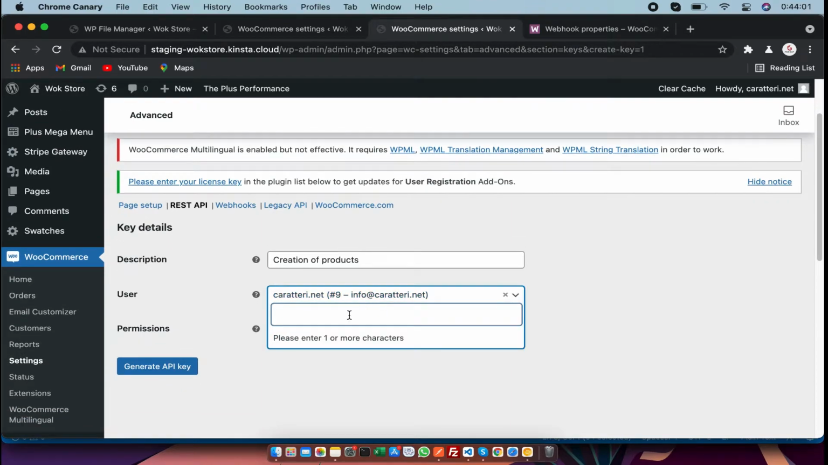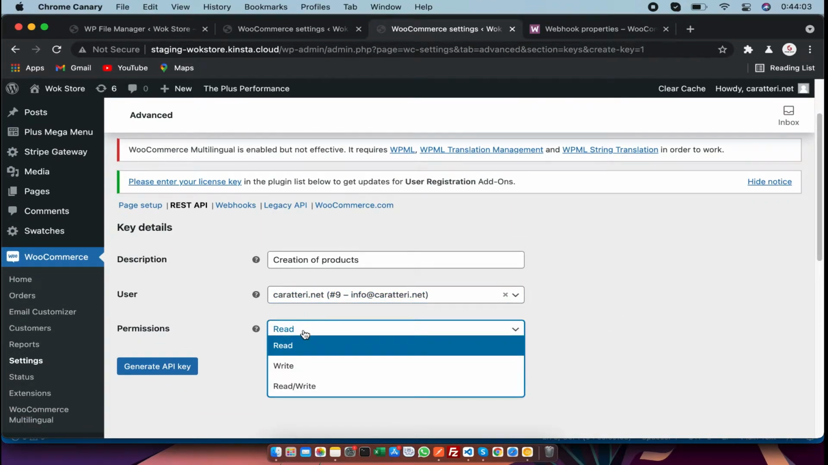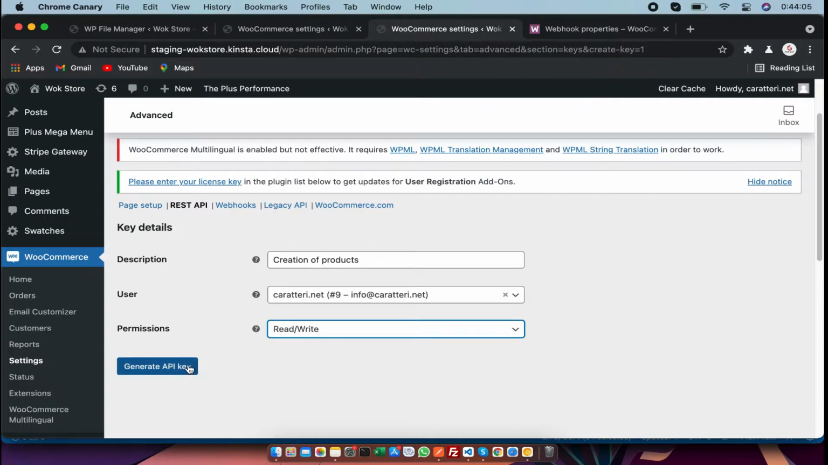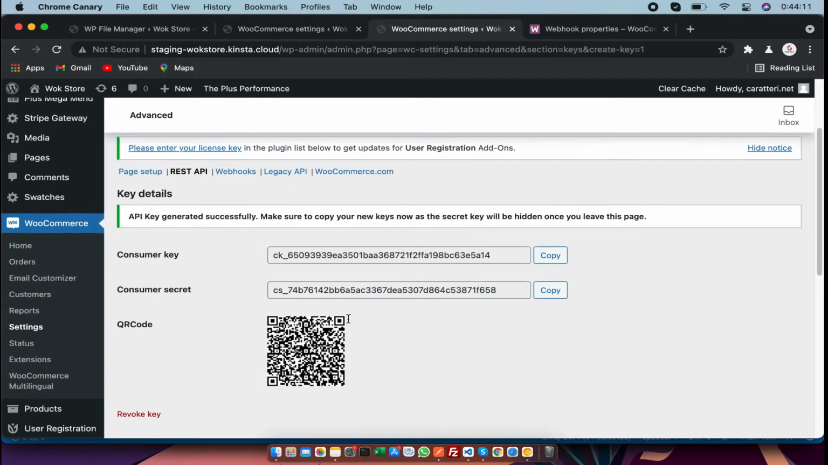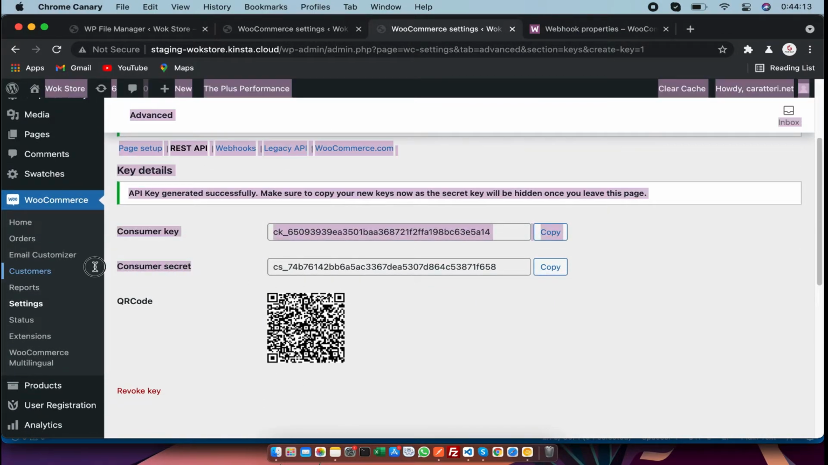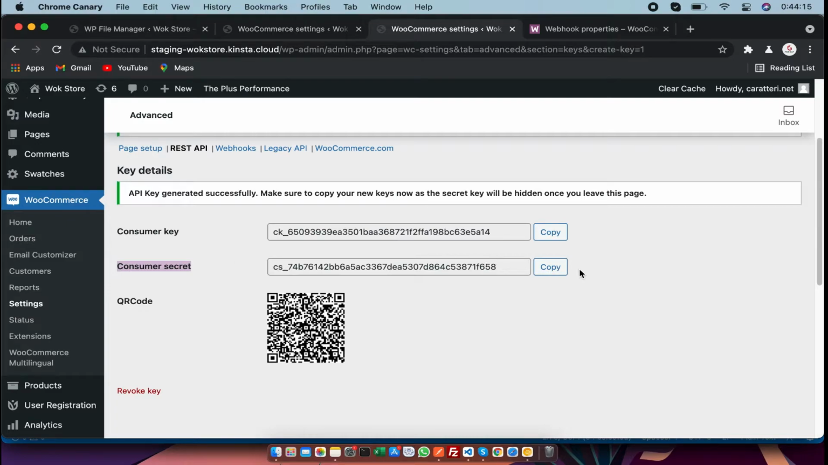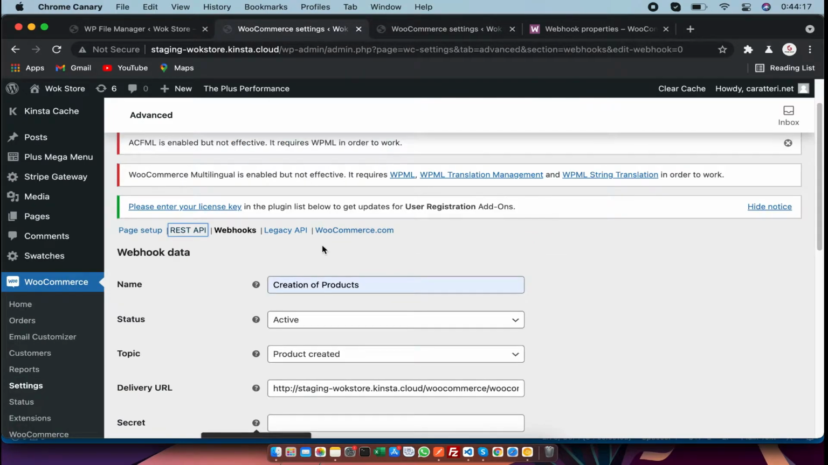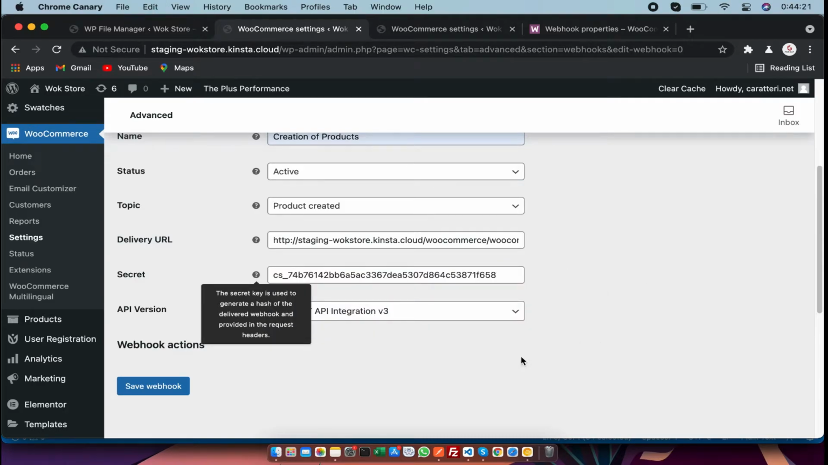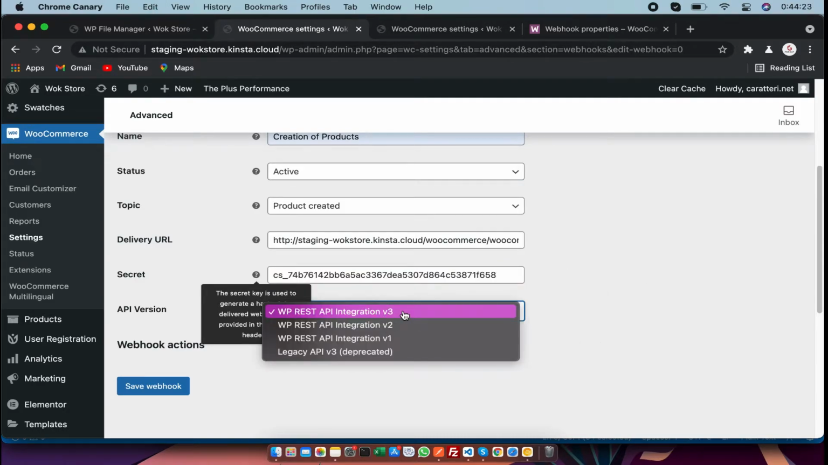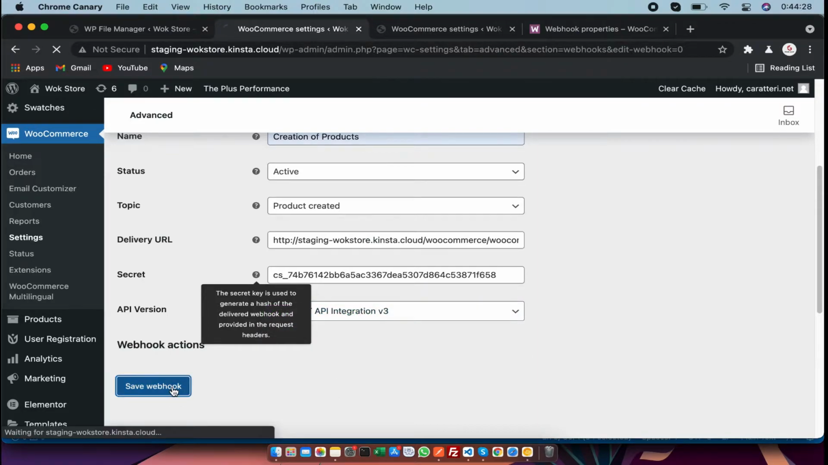Select a user and the permission must be set to read and write. Just create it, and here we go. Consumer secret: we have to copy it and paste it into the secret field. API version must be the latest version. Just save the webhook.